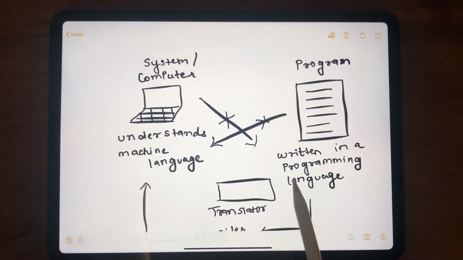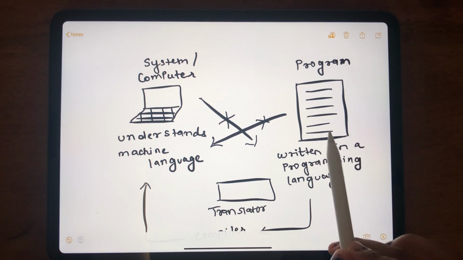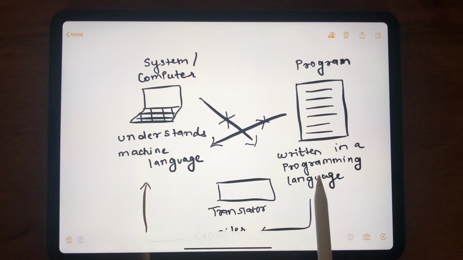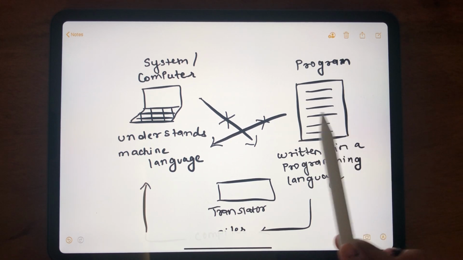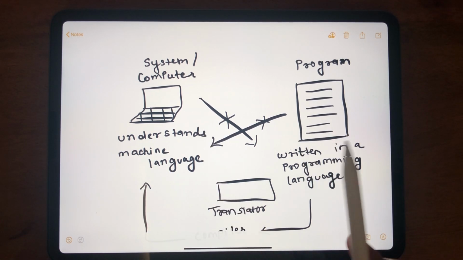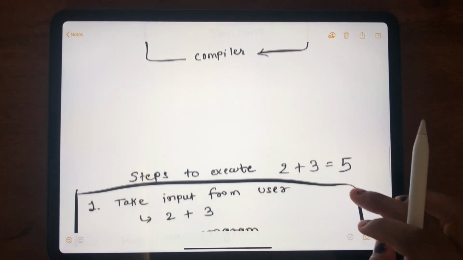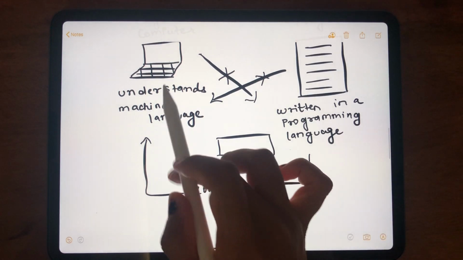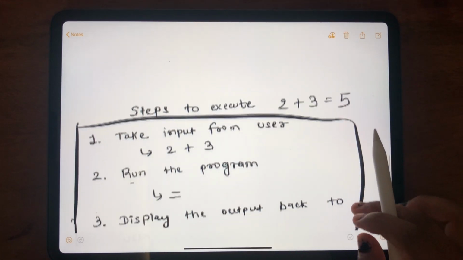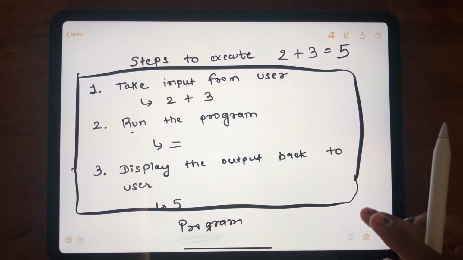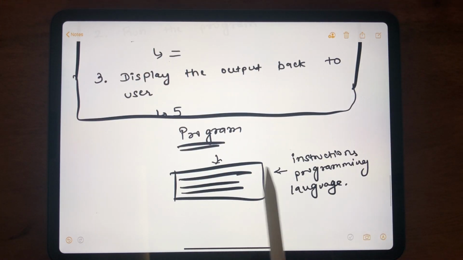Now our program is written in a programming language, and this program needs to be executed on the computer or system, but our computer or system doesn't understand the programming language, while our program is not written in the machine language. So we require a compiler in between which would convert our programming language into the machine language, which can be understood by the computer or system here. And these instructions which we have written here are in the simpler form, but we need to write this in the programming language in a program so that it can be afterwards executed on the system.